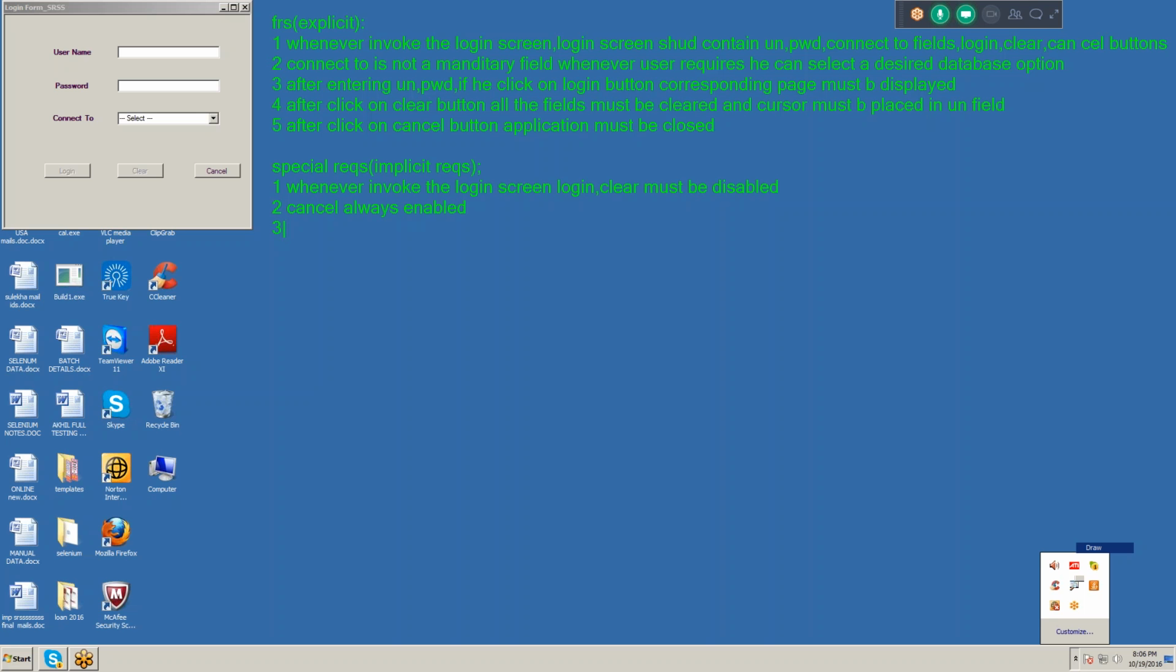After entering any data into any of the fields, login and clear will be enabled. After entering any data into any of the fields, the clear button must be enabled.